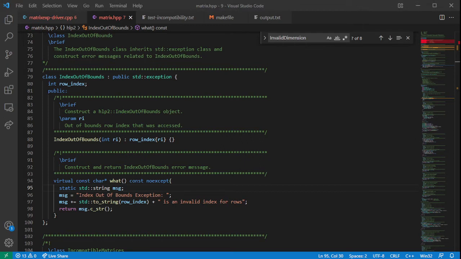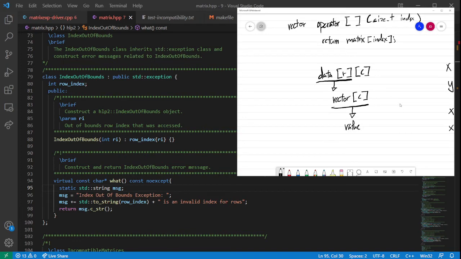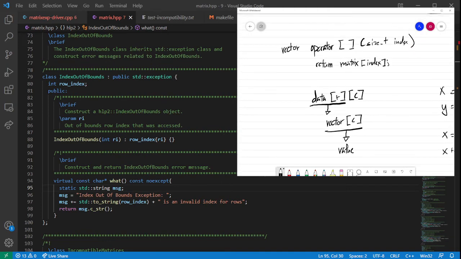If we remember how we do our bracket operator, this part here, we are doing it like this, where we have the matrix here. Sorry, it was not showing. We return a vector. Our operator is like this: we have the matrix return the index of a vector, and then the compiler will handle it and give us the value.